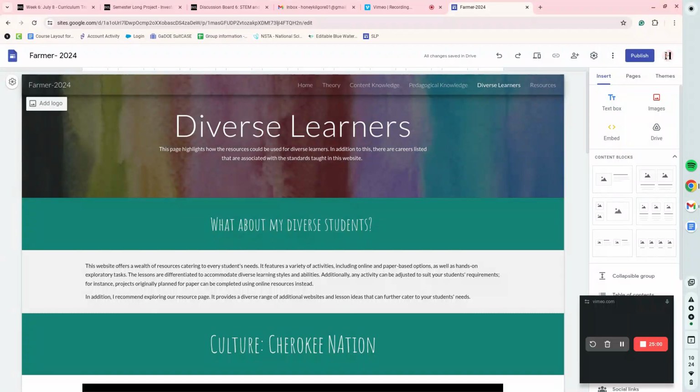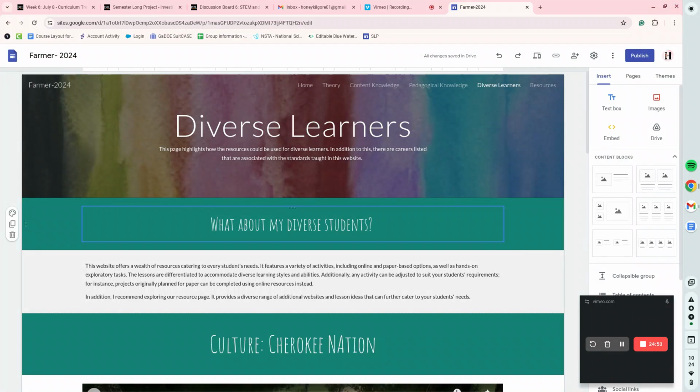Alright, so my diverse learners. This page highlights resources that are used for diverse learners, and in addition, there are careers listed. So what about my diverse students? Again, all of the activities that I planned had either pencil, paper, or digital options, trying to give different things, so your students that needed the digital could have it digitally.